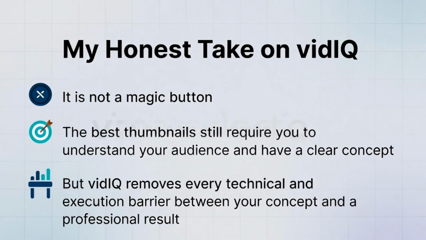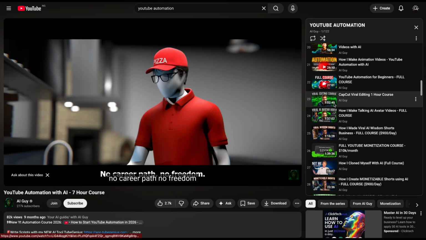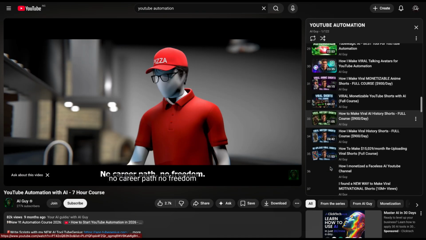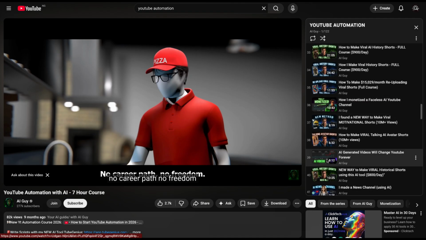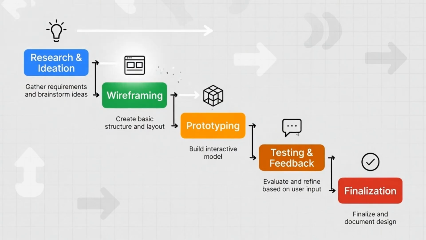Here is my honest take on vidIQ. It is not a magic button. The best thumbnails still require you to understand your audience and have a clear concept. But vidIQ removes every technical and execution barrier between your concept and a professional result. If you are a faceless channel creator, the likeness and face swap features alone are worth it. They give you a consistent visual identity that most small channels never achieve. If you are already running a channel, the upload and iterate workflow lets you improve any existing thumbnail in minutes.